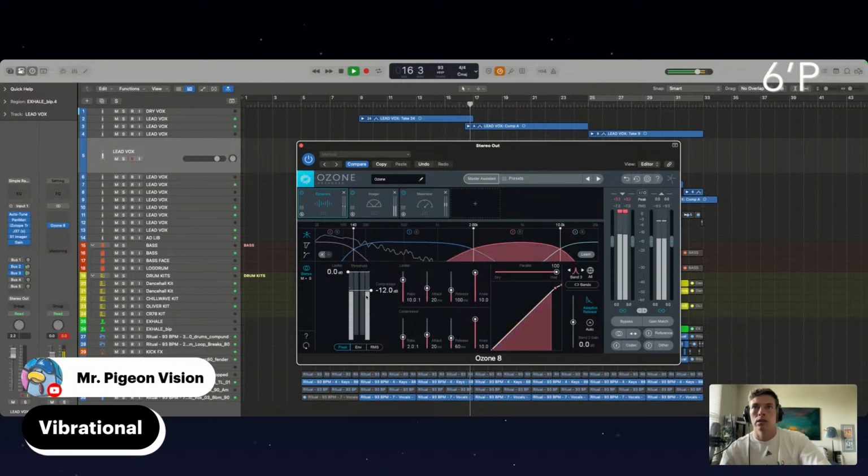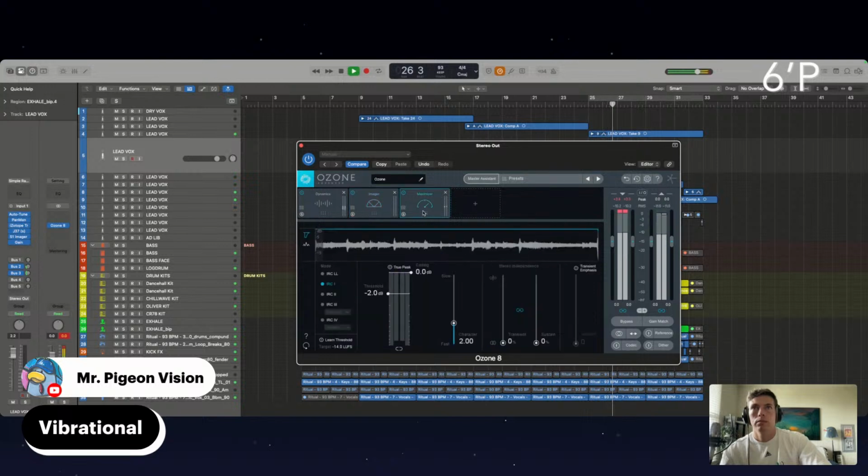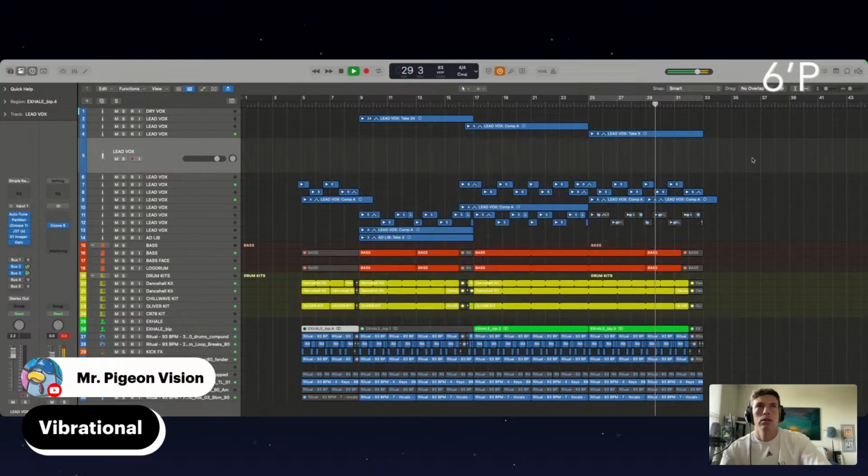So let's go ahead and just make the compression reasonable across the board. And now we're gonna put the low end pretty close to mono. Put the mid lows more narrow, and then widen it up. It has a maximizer. Okay, so that's the master.